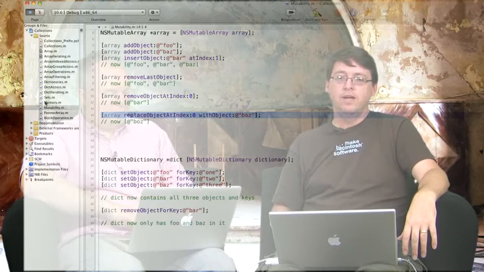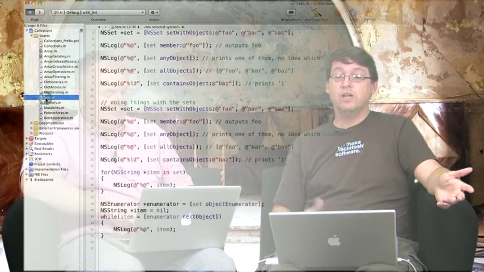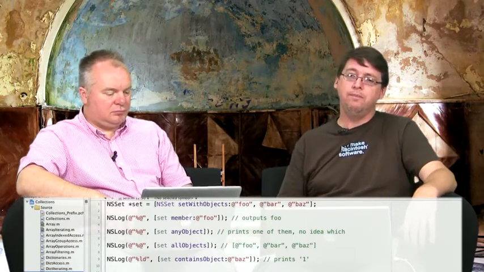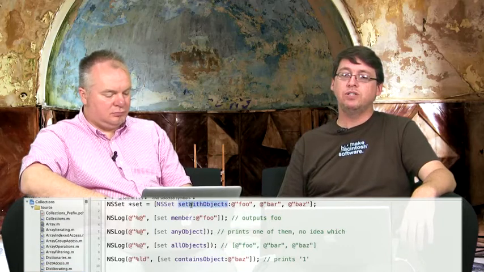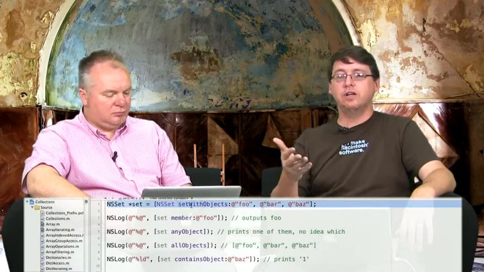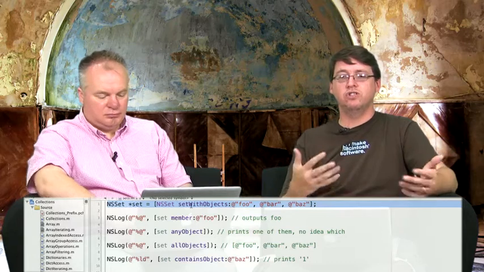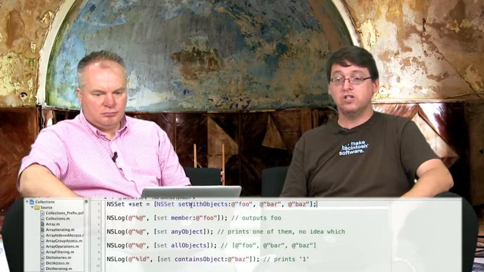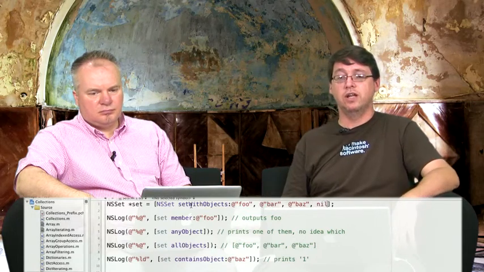Okay. So that's pretty much NSDictionary. Let's take a look at NSSet. NSSet is an unordered collection. Essentially what you can do is you can say setWithObjects, just like with array, just like with dictionary and so forth. And I believe that needs to have a nil on the end of it there, just like those other factory methods did.